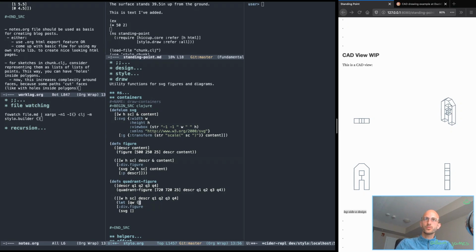Right? Yeah, quadrant width is the width divided by 2. And the quadrant height is the height divided by 2, like that. Scale is the same. So all we need is inside figure. This will be wrong, but I'll start with the wrong thing and work my way to the right thing. Q width, Q height, scale.